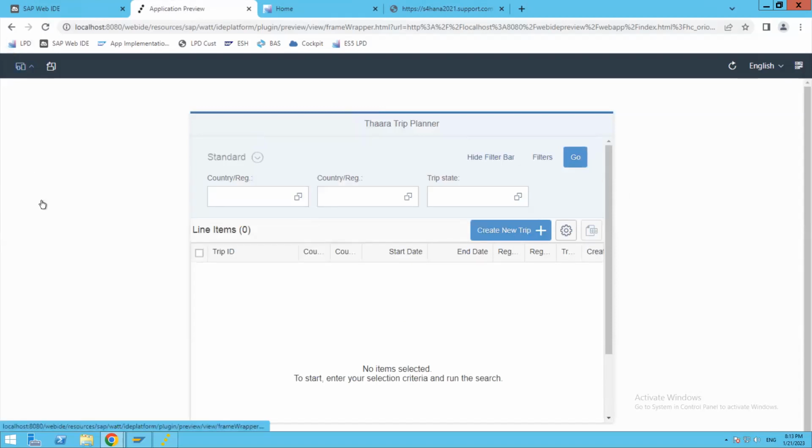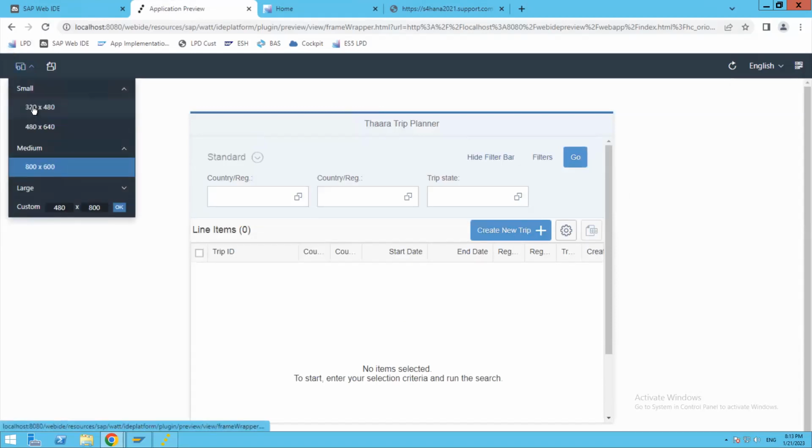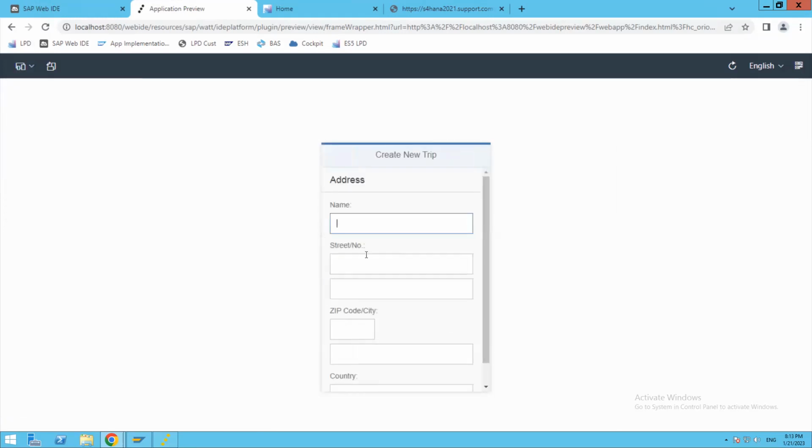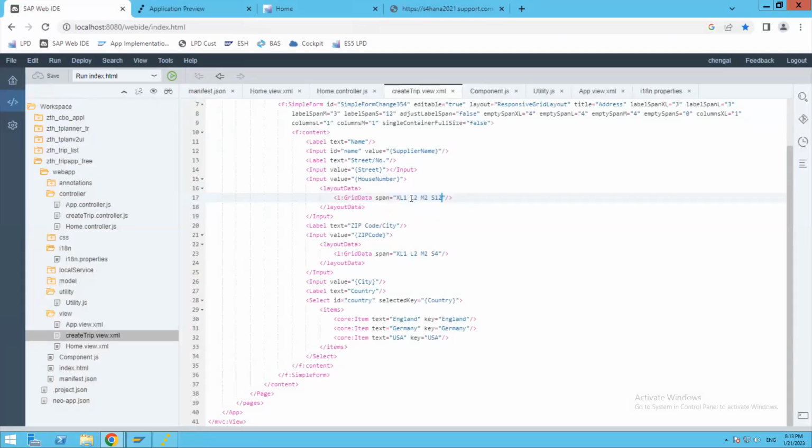Let me change the device first. If you see, the street number also occupied the whole space here. So that is how the layouting is going to work on this particular one. If we have that understanding, that's fine. We don't need to worry much about it.